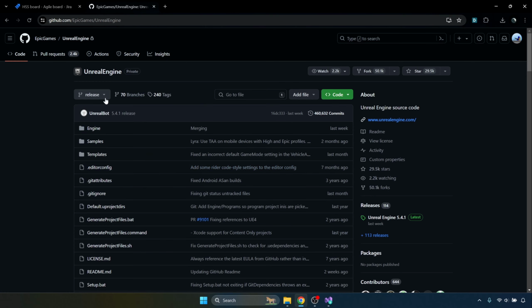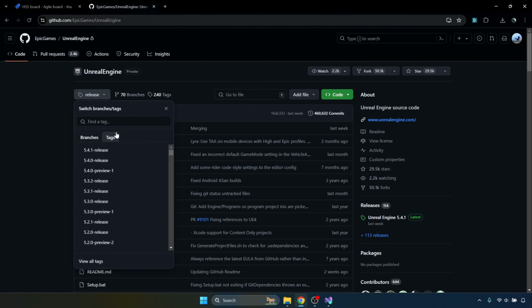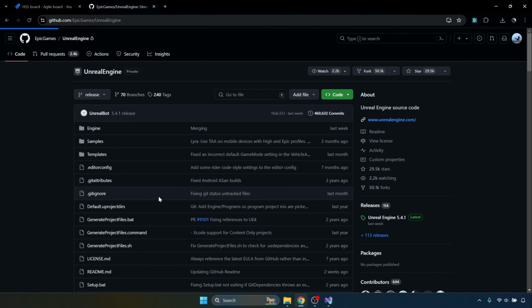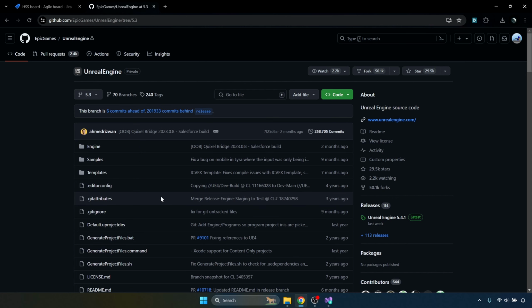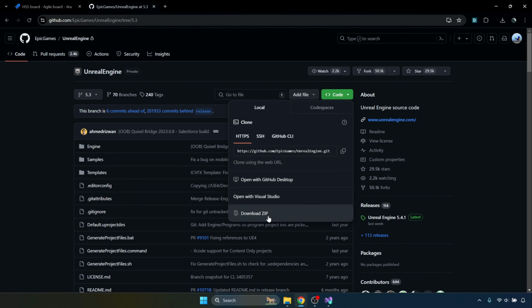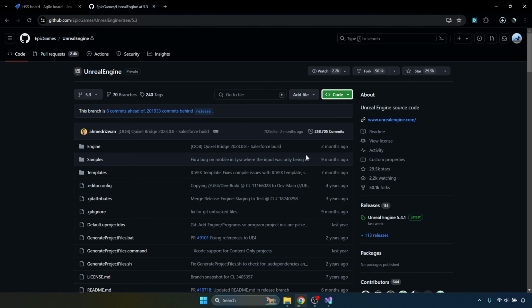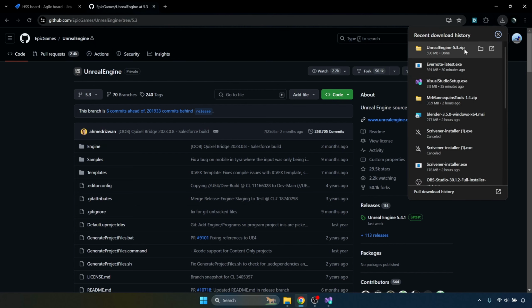And we are going to end up going over to branches. So tags is basically a specific state and time, while branches is a software development branch. And we're going to opt for the 5.3 branch. So we'll get any last minute fixes that wouldn't be present on the 5.3.2 tag. So you click code and then download zip like I did there, and then we'll wait for it to complete.